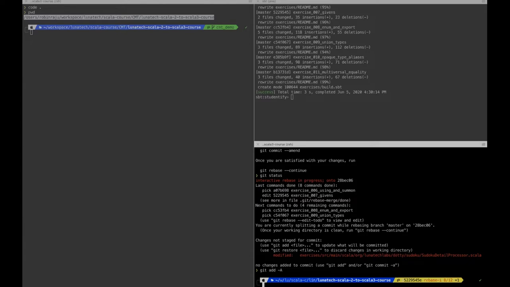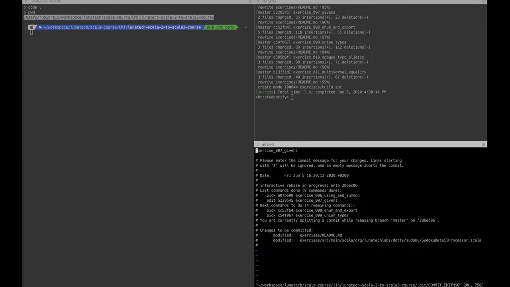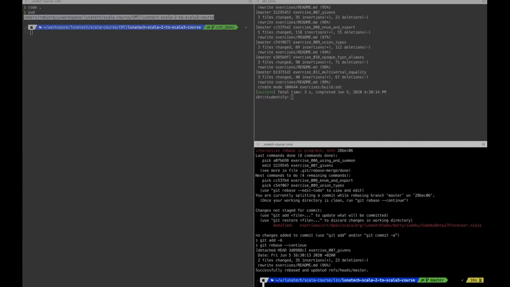So I can finish the rebasing by git rebase continue. One thing we need to notice is we are just editing that particular commit, so we have to keep that commit message as is. We don't need to change that commit message, just keep that. So I've completed editing that.